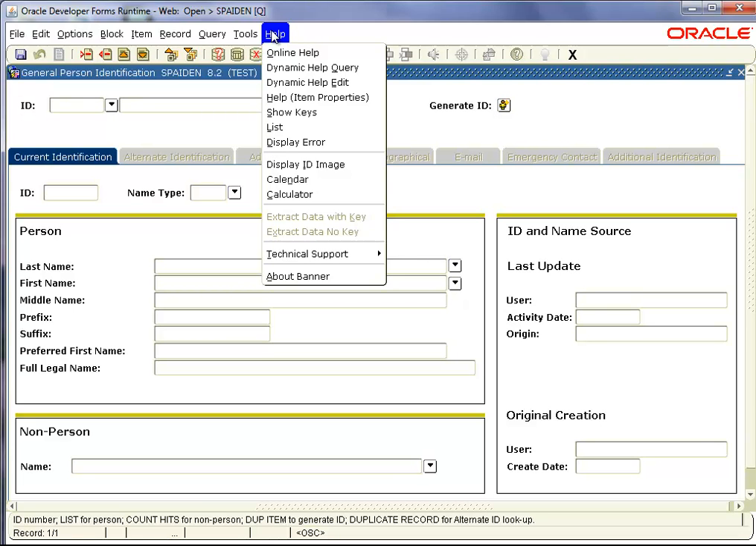Show Keys displays the keys list, which lists the functions and their equivalent keystrokes available in your environment for the current form, window, and field. List displays the list of values for the current field if list of values appears in the status line. Display Error. If an Oracle error occurs, displays the code that is in error. Display ID Image. If the cursor is in an ID field, displays the images associated with the ID if available.